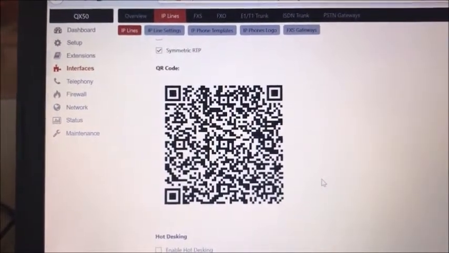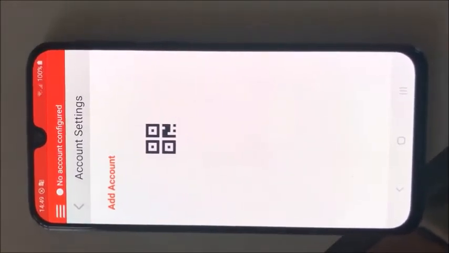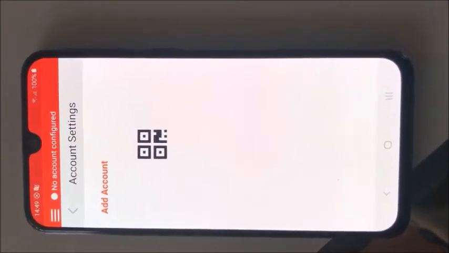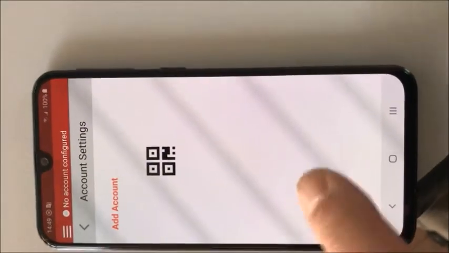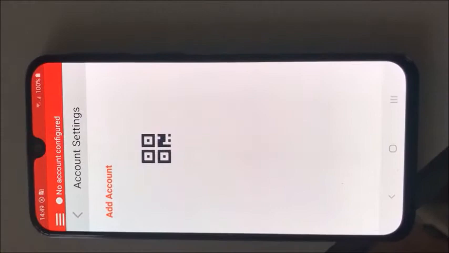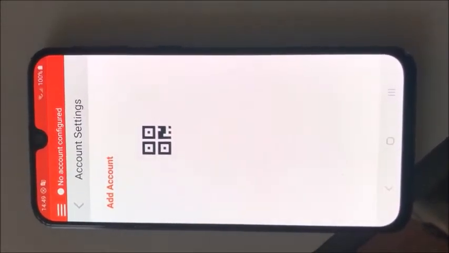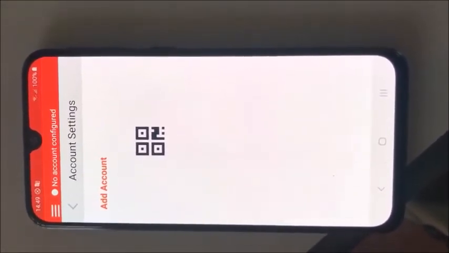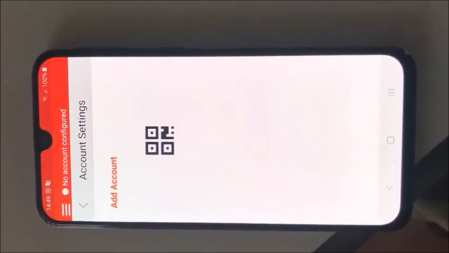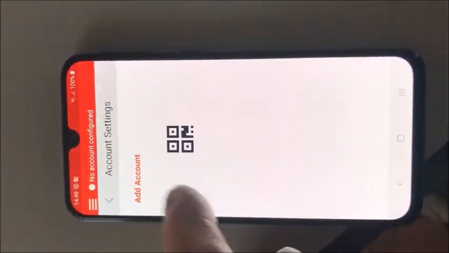Now let's see how to configure it on an Android phone. Okay, when you are installing and opening that application the first time, if there are no accounts, then it opens this page. Okay, and you have to add an account. To do that, you have to click this button, this icon, and then scan the QR code. I'm scanning that immediately from the screen.